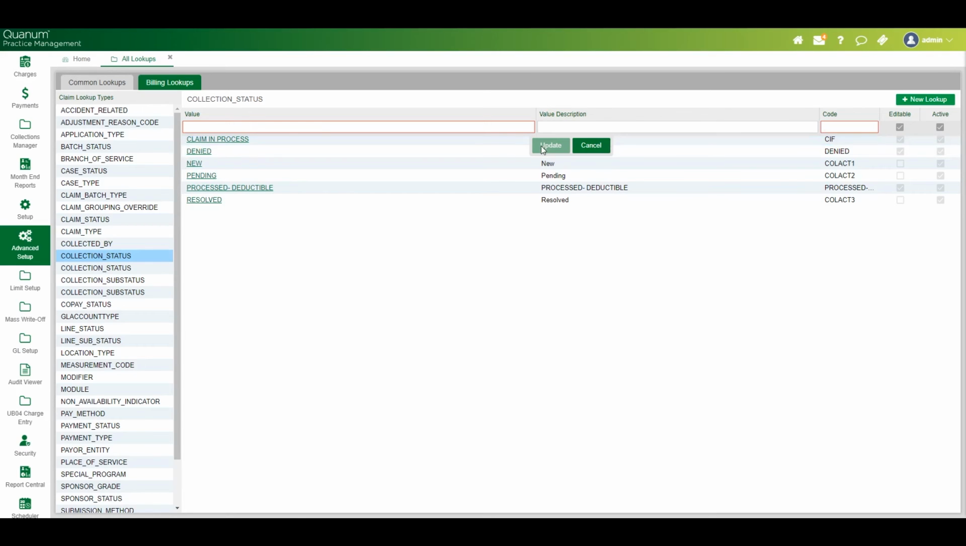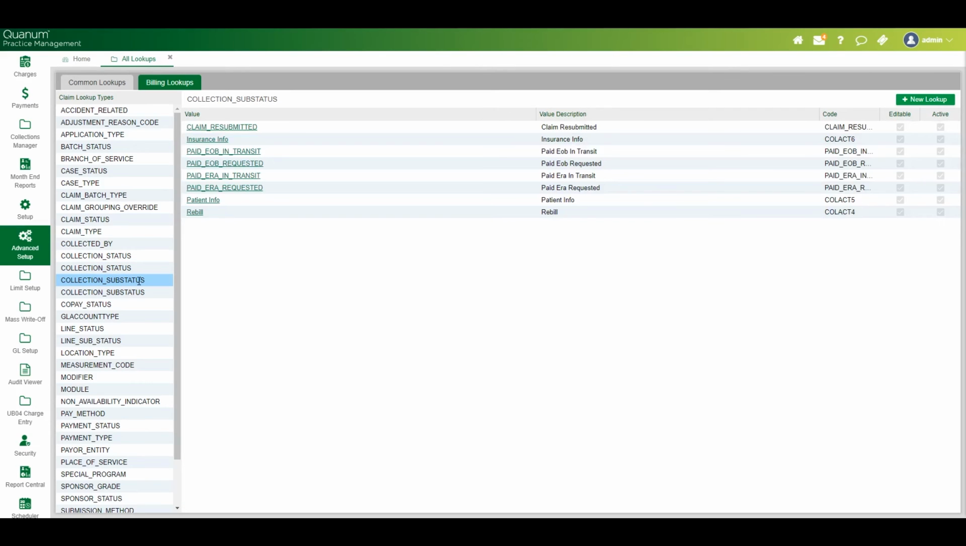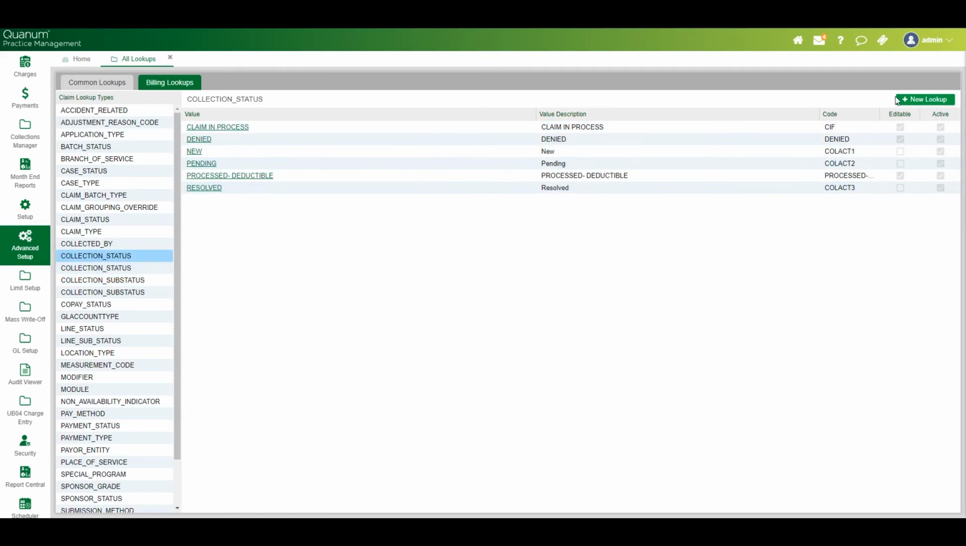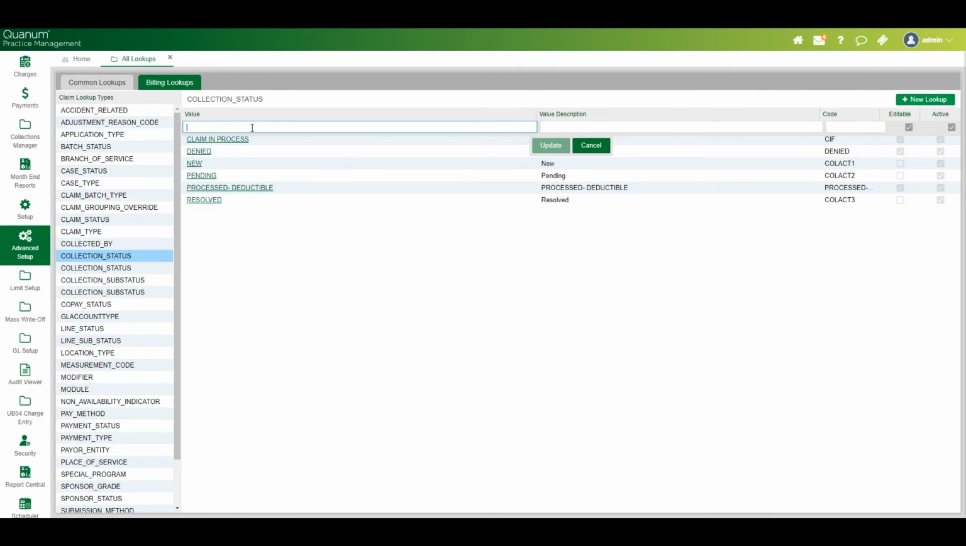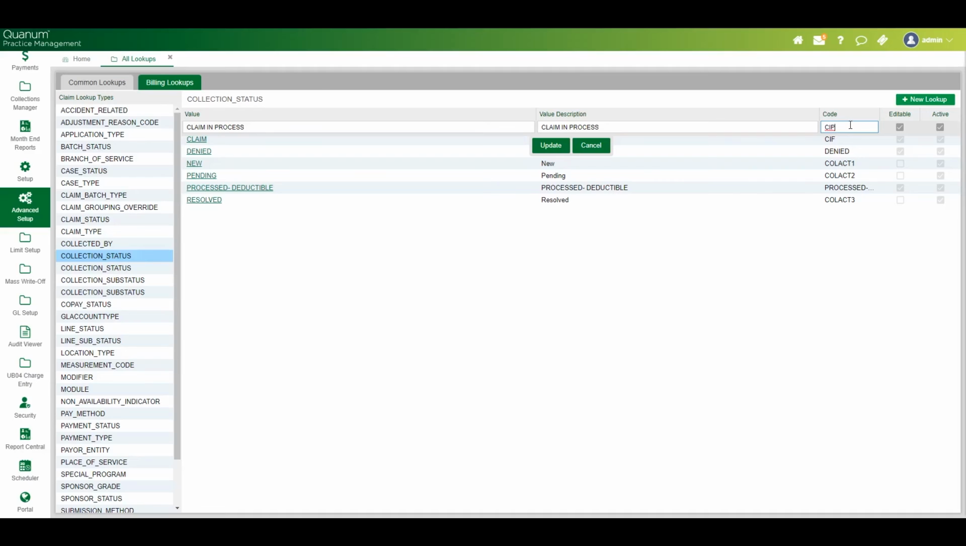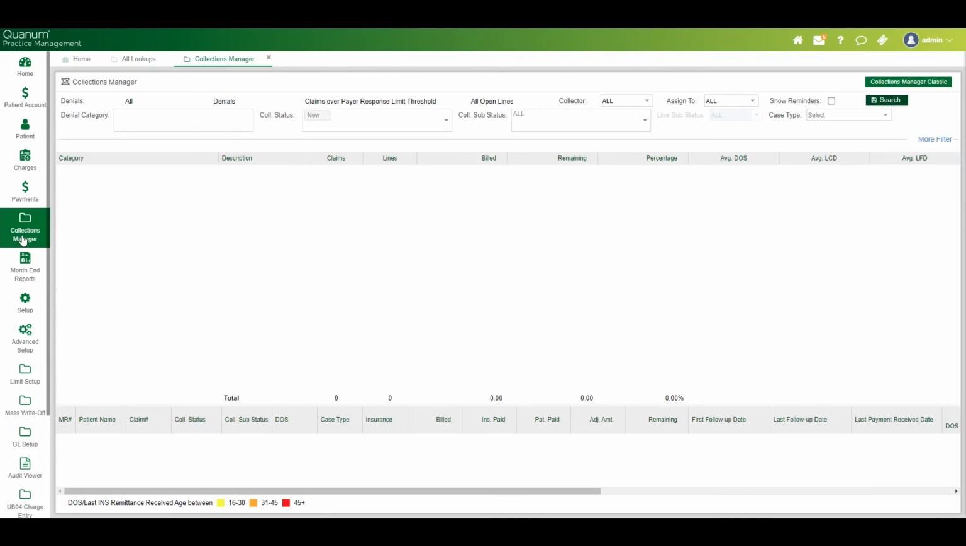So let's say you want to add a collection status, which is claim in process, and I will add this status. And I'll hit update to have that added. Now if you go into the collections manager screen, you would see that the collection status is added. If you look at collection status, there's the filter, and claim in process is now available as a filter.